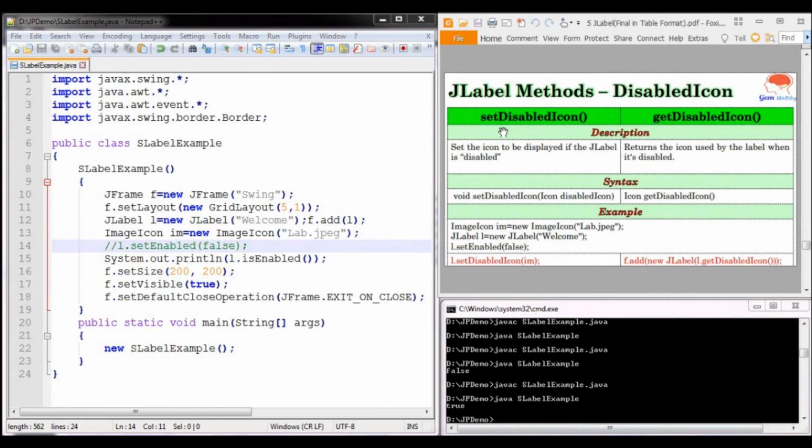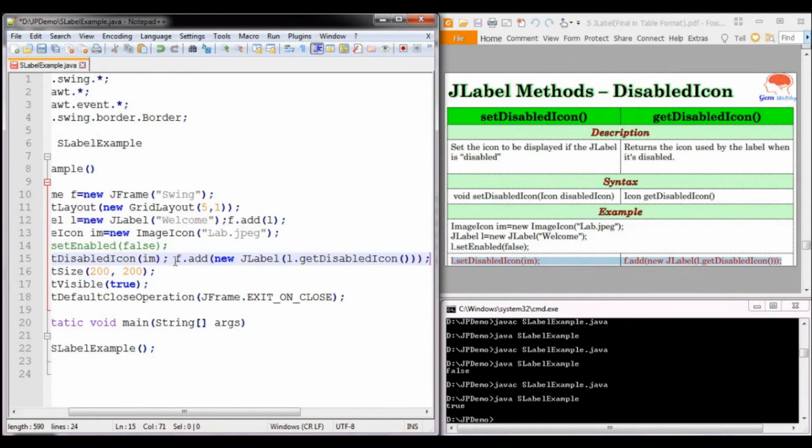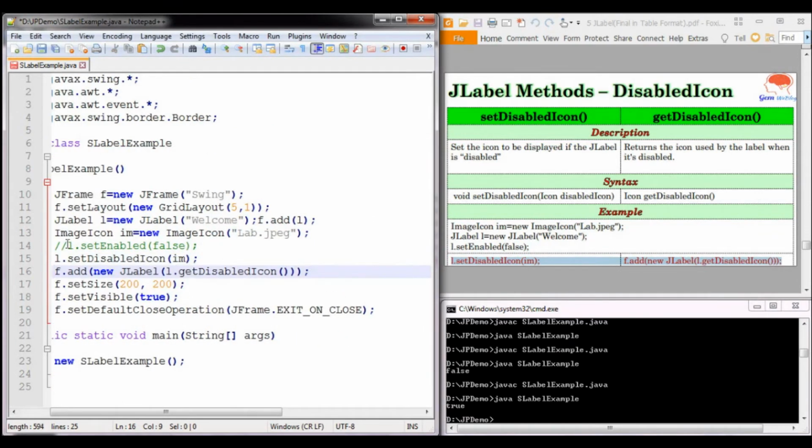Next, setDisabledIcon is used to set the icon to be displayed whenever the component is disabled. getDisabledIcon extracts whatever icon has been set. So for this, we are going to set the disabled icon to IM, and whatever has been set, it will display it and extract it on the new label.